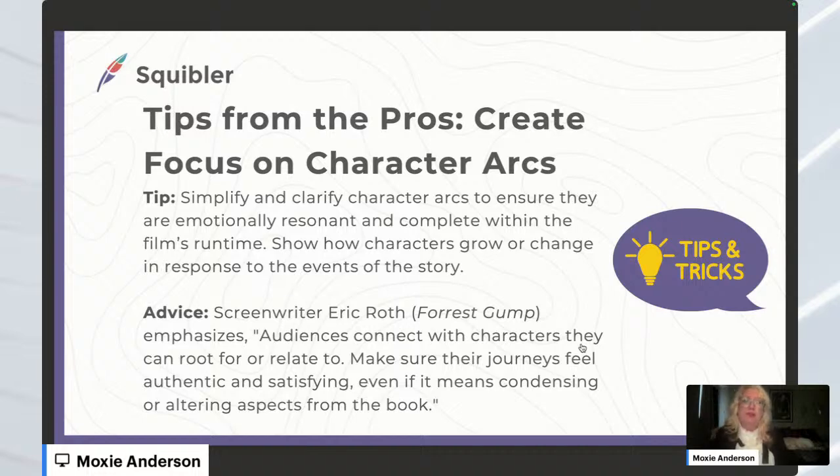Screenwriter Eric Roth, who wrote Forrest Gump, emphasizes that audiences connect with characters they can root for and relate to. Make sure their journeys feel authentic and satisfying, even if it means condensing or altering aspects of the book. And this is the second time we've seen a professional say that sometimes you will have to condense things or alter them.